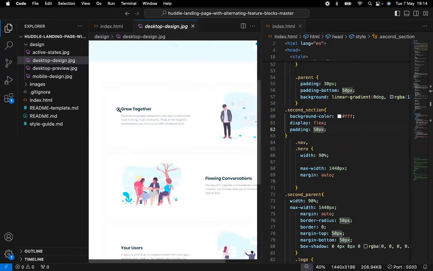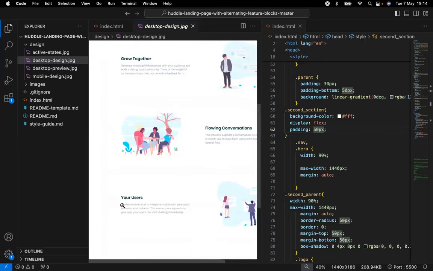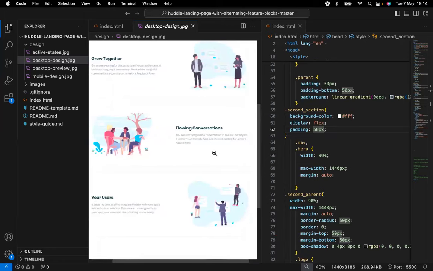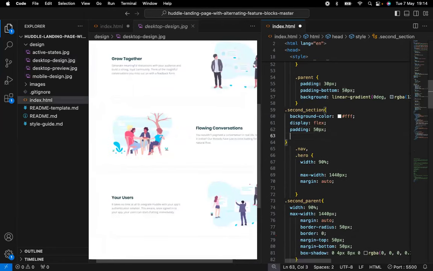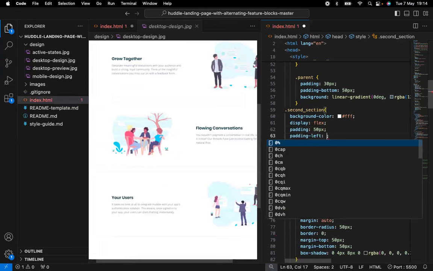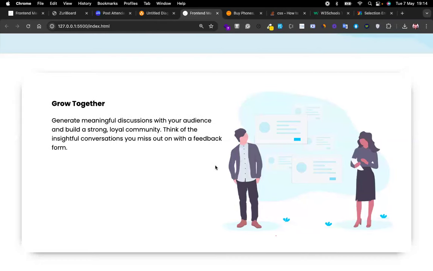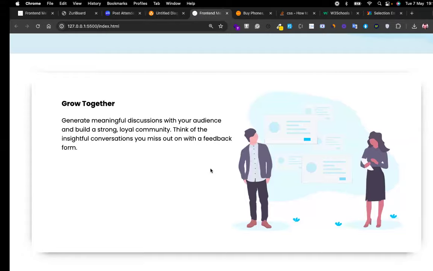But one thing I noticed is that everything here, the spacing here, they have more left padding than the right. So what I can just do in this scenario is call my padding left and give it more, let's say 80 pixel. Yeah, so this is actually now okay.